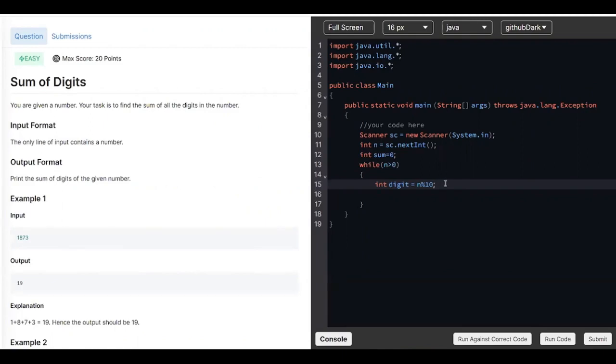Now, once I've got the digit at the units place, let us add it to the sum. So I will say sum is equal to sum plus digit. Now, once I've added the digit to the sum, I can chop off that digit from the number n. So I will say n is equal to n by 10. Or you might see it written like this also, n by equal to 10. Same thing, short form. So that the digit gets chopped off from the number.